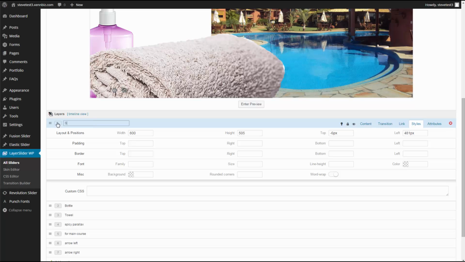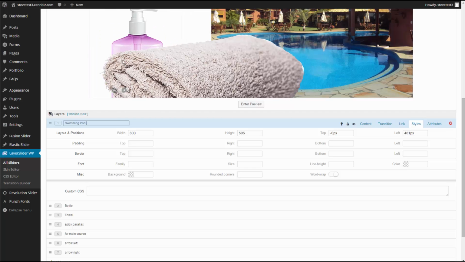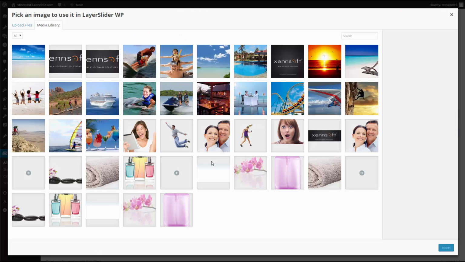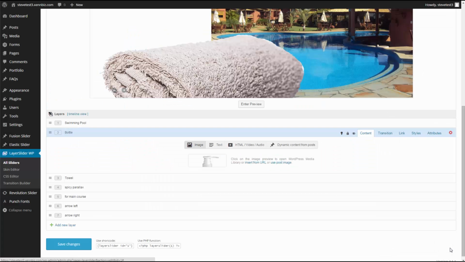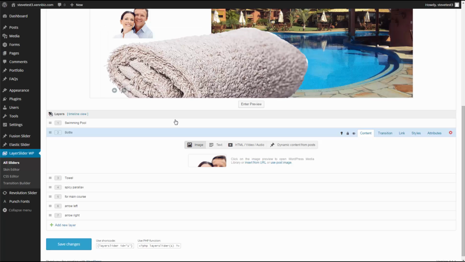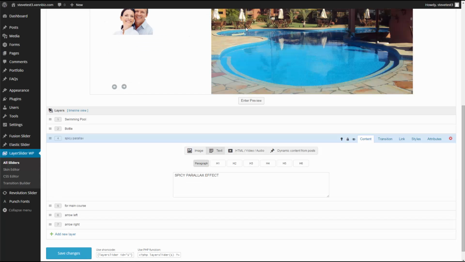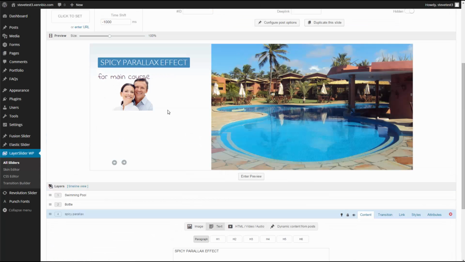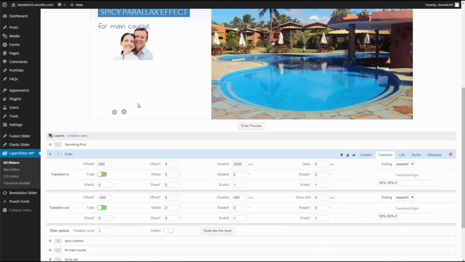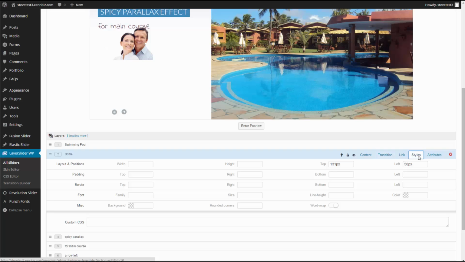Okay, let me call this swimming pool. And the bottle here, let me change that image. I want to select my happy couple. I'm going to get rid of the towel altogether, so I'll just delete it. Okay, I want this image to be a little bit larger, so I'll come down to Styles. Move these off to the side a bit. And I'll pull this down here.